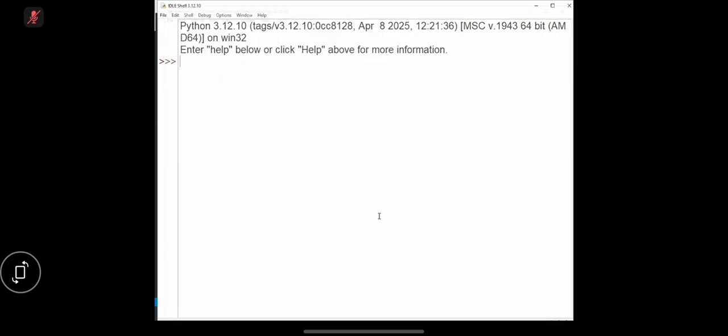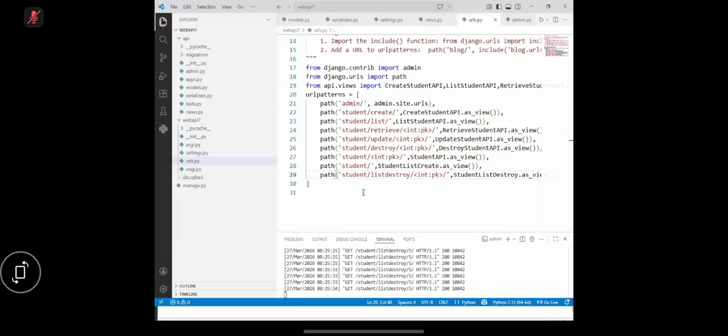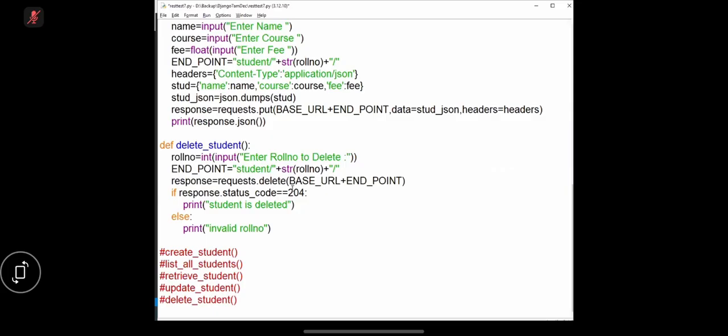But I say no, if you want to customize it, then use this. Okay, I want to delete. So the endpoint, here I'm giving the endpoint as student slash, what is the name of this, list destroy. Okay, list destroy slash what you are trying to send here? Roll number, right?